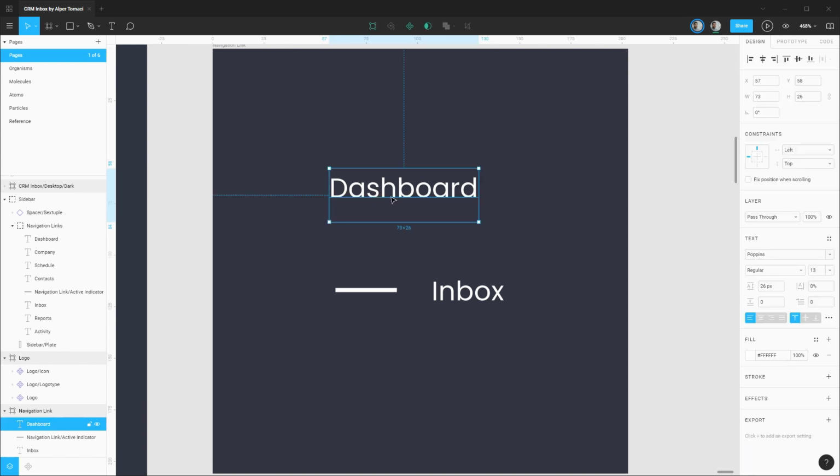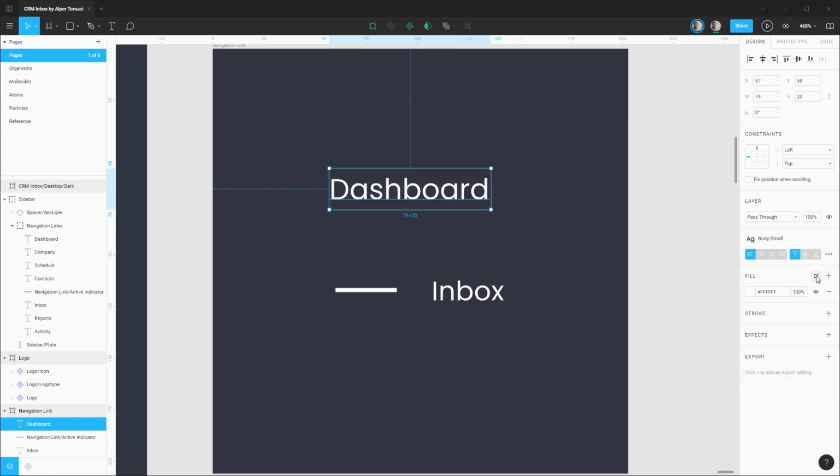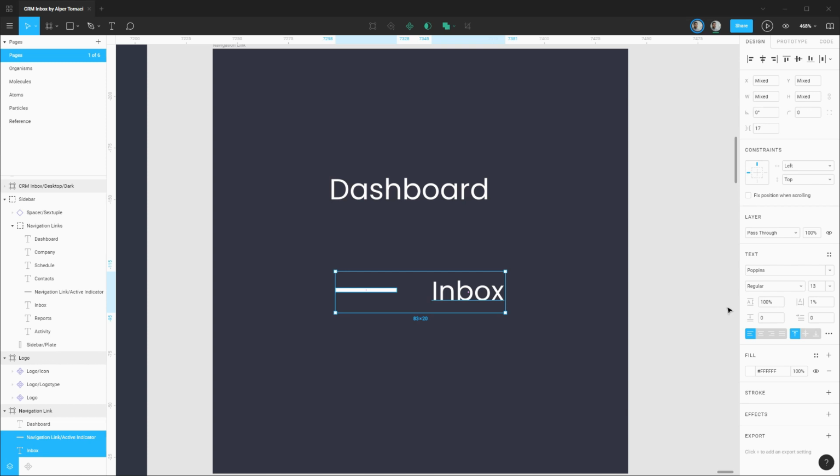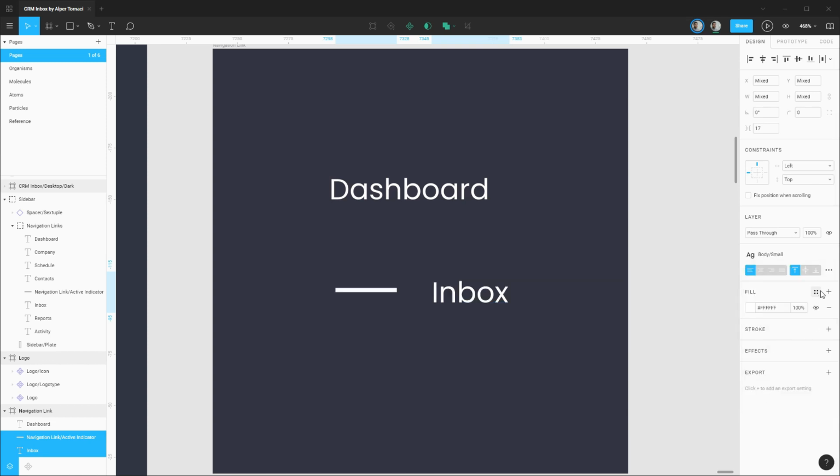So the first thing that we'll notice is we need to apply our actual text style for this link. And this will be the body small type spec that we created in an earlier episode. We can also make sure that the fill is set to our high contrast for the dark theme. And let's go ahead and get that applied to our other variation as well.